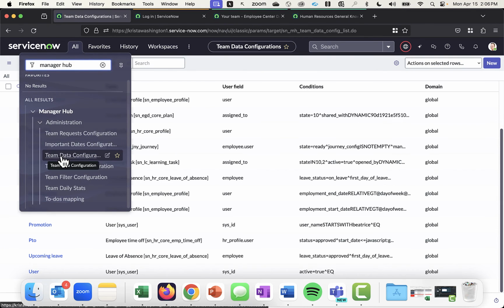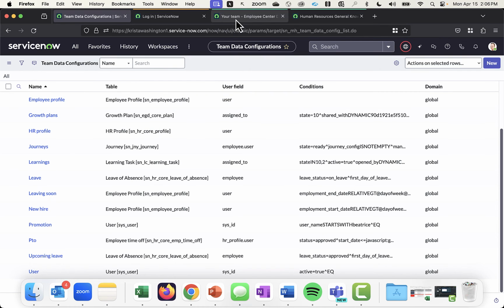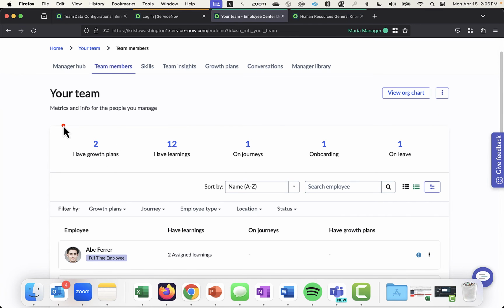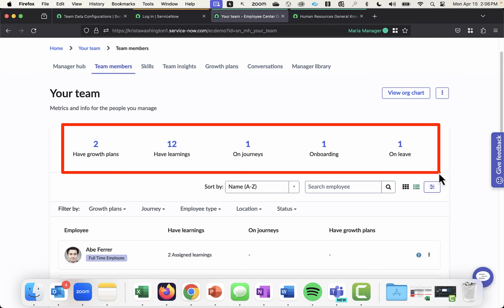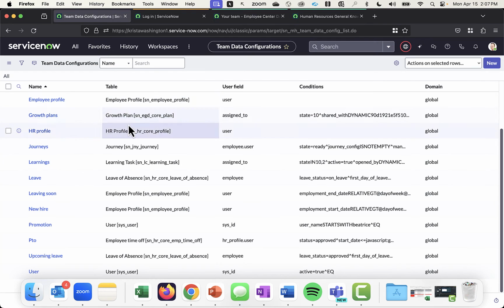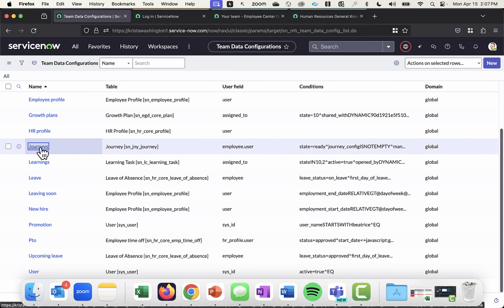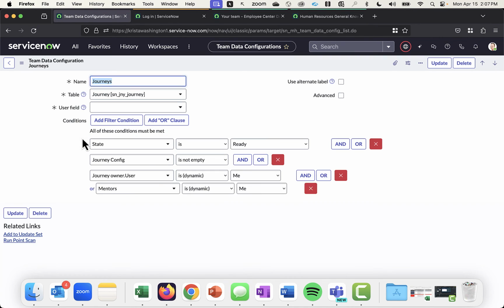Next, let's look at team data configuration. Just to pop back over to Maria, this is where I can configure what stats I want to have across the top here. Do I want our managers to be able to see how many people I have on onboarding journeys or on leave or on offboarding? So this is where I can go in and I can configure what types of journeys I would like to pull in here, whether it's onboarding journeys or whether it is offboarding journeys and all that additional information.